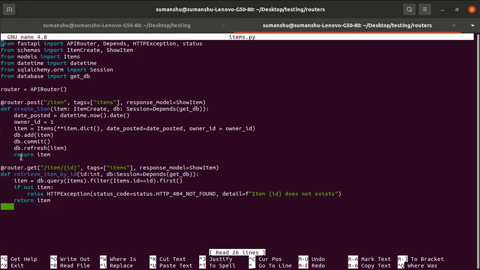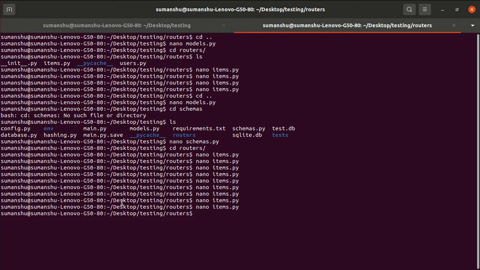So we have covered, we created one more route, the get item route. We saw the HTTP exception and how to handle the exception. We saw the status library, we saw how to override the detail, we saw how to raise the HTTP exception, we saw how to handle the Pydantic schema, and all these things we have seen. Now we will create the test case.